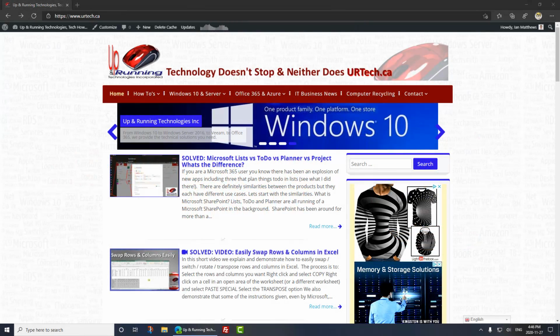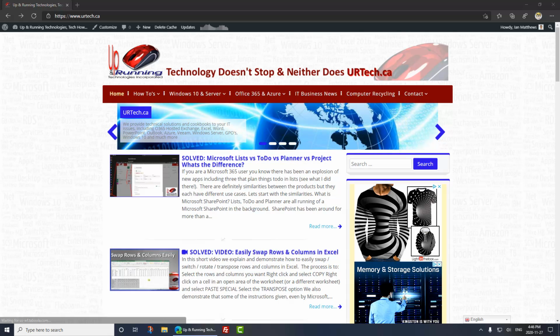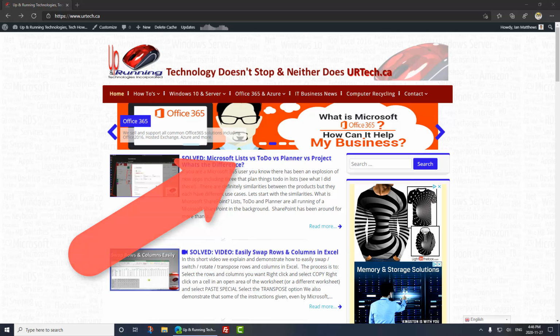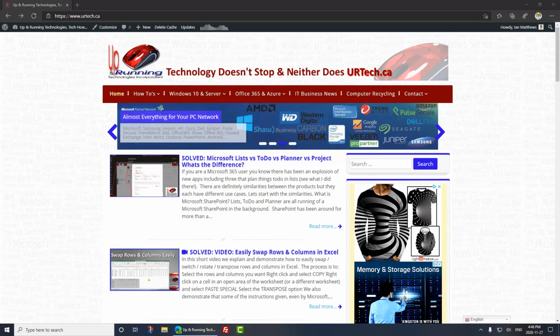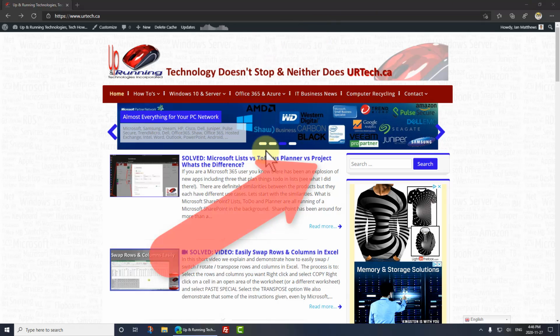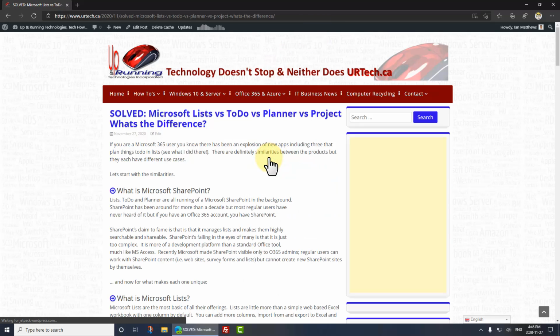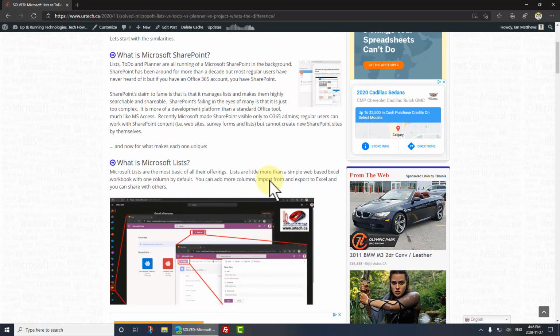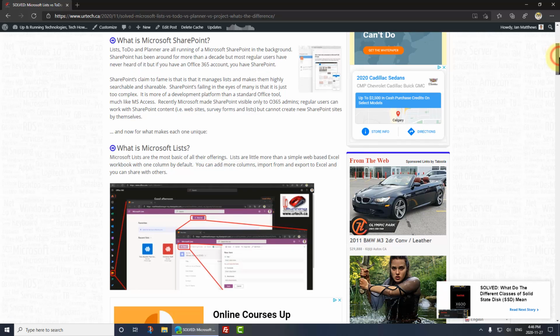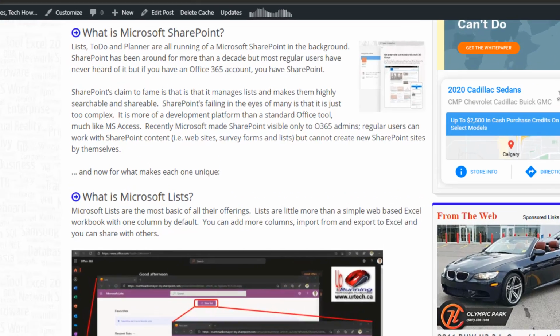If you're an Office 365 or now Microsoft 365 user, you know that there's been an explosion of new apps, including 3 that plan things to do in lists. In particular, what we're talking about here is Microsoft Lists, Microsoft To-Do, Microsoft Planner, and we're going to also explain a little bit about Microsoft Project. So what we're going to do now is demonstrate how these different products operate and what you can do with them. The biggest thing, however, that you need to know is that they're really all based on SharePoint.